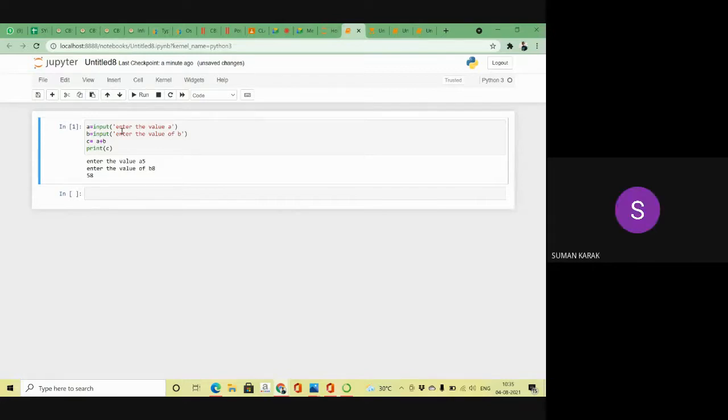Look at this: the string values I took for a and b are both stored as the string data type. By default, it will be stored as a string value if I do not mention which type of data I want to take from the user.